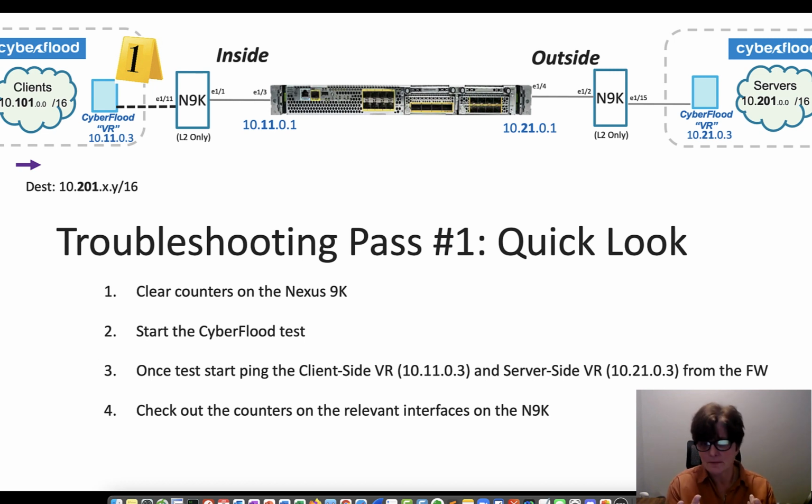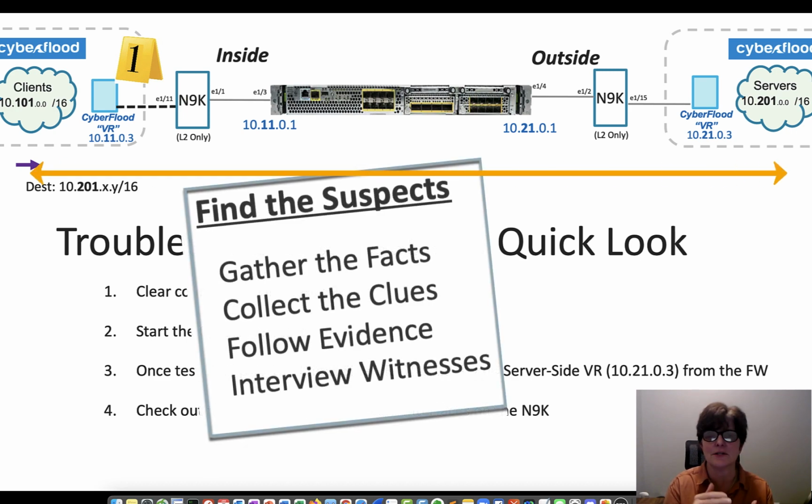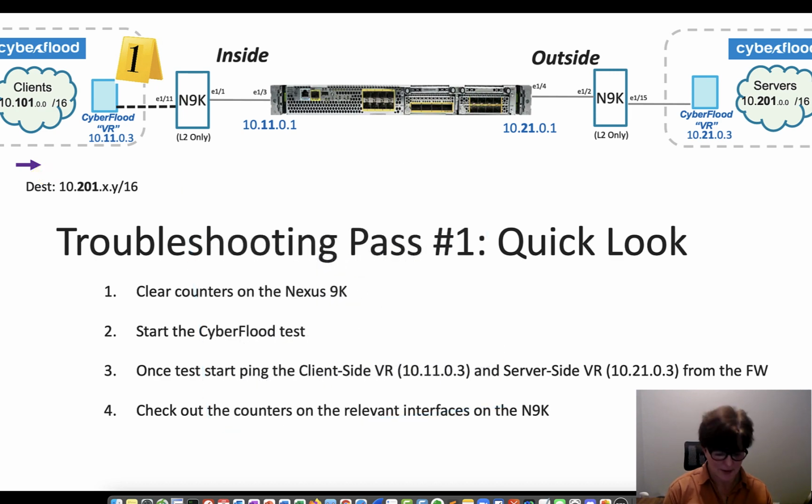And by the way, I'm a little lucky because the Nexus 9K on both sides of my firewalls is the same Nexus 9K, just 4 different ports. So I can do a clear counters once. And I kid you not, we're gathering the facts, collecting the clues, following the evidence, interviewing the witnesses. A witness to me is any device here that has seen or not seen a packet. And that is interviewing the witnesses to me. So then we'll go check out the counters on there.